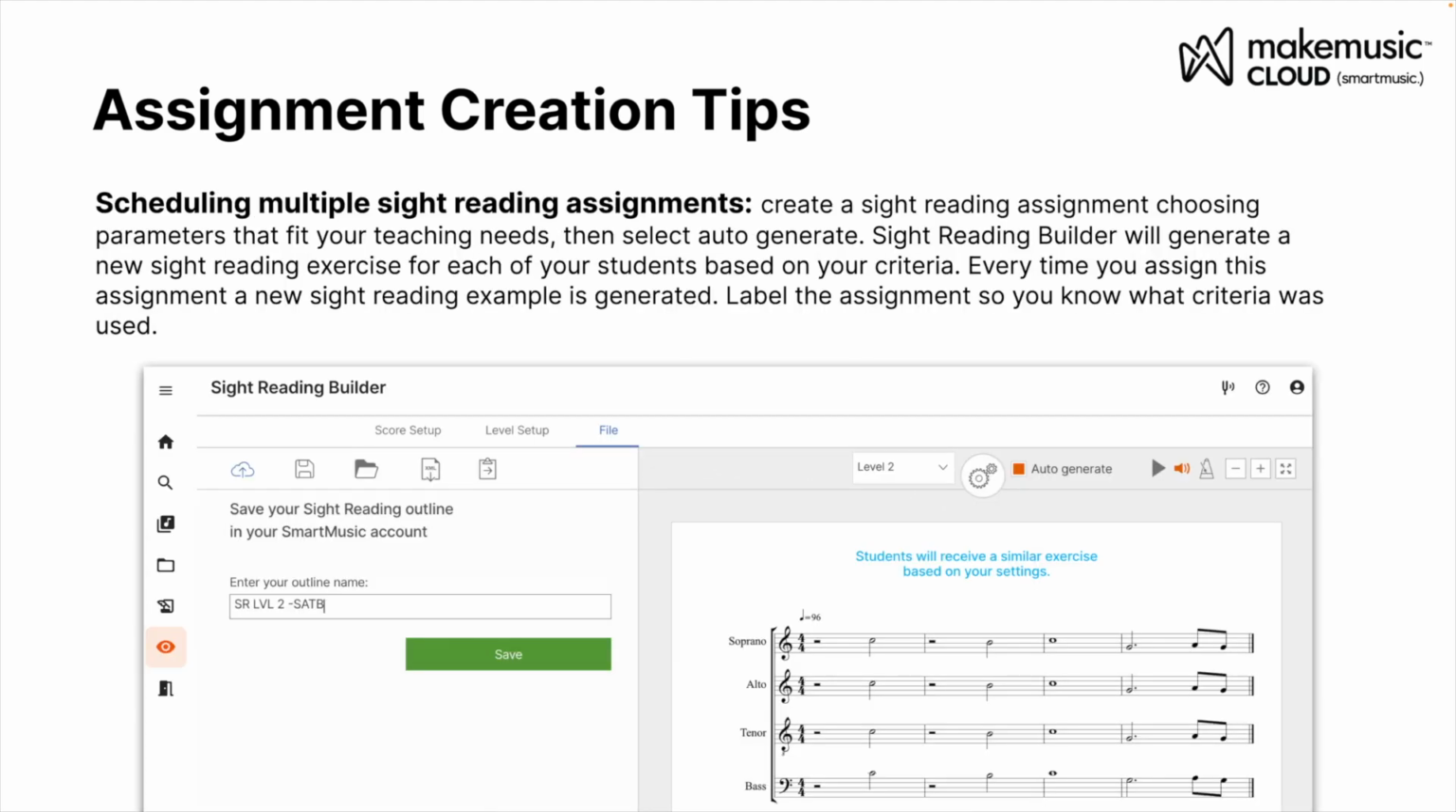Schedule multiple sight reading assignments. Create one sight reading builder assignment. Go through the assignment process, assign the SRB exercise, and create an assignment template. Make sure you've labeled this assignment so that it contains the parameters you use to create the sight reading assignment.